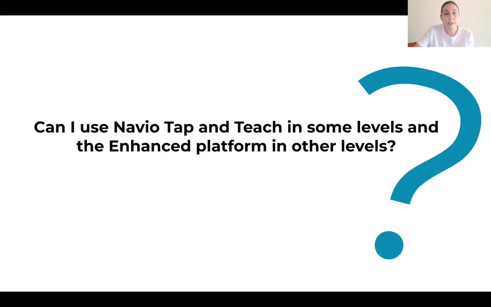Next question, can I use Navio Tap and Teach in some levels and the enhanced platform in other levels? Yes, this is something that we have received, and this is a common question as well. You might want to use the enhanced platform for levels 1 to 4 so that the little ones can see the page faithful view and it is easier for them, and use Navio Tap and Teach in levels 5 and 6, for example. So yeah, you can mix.